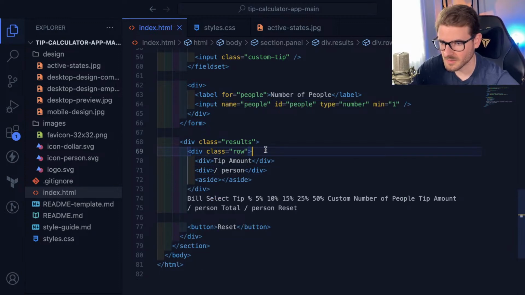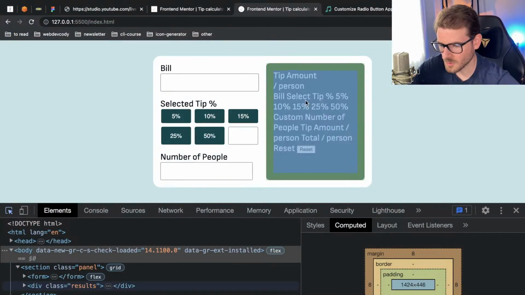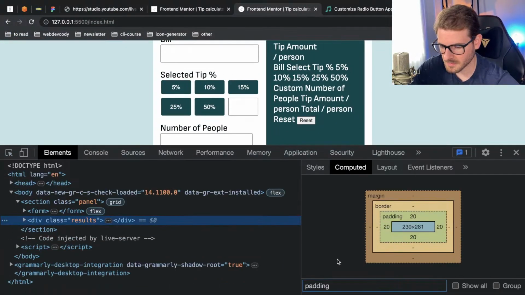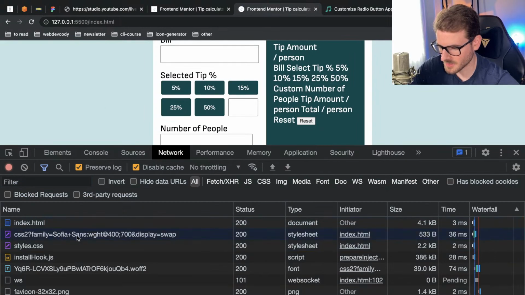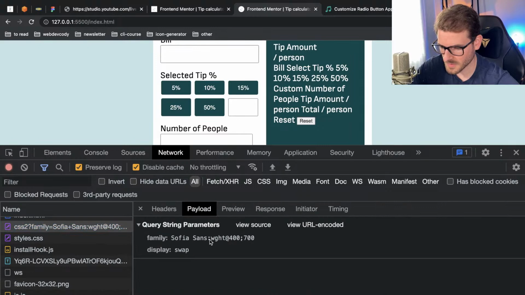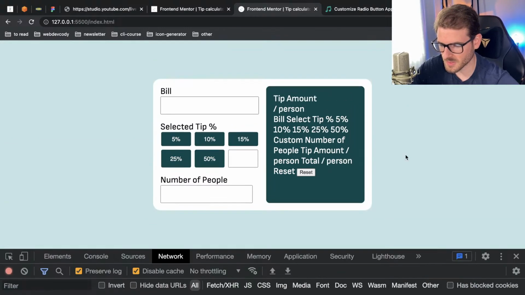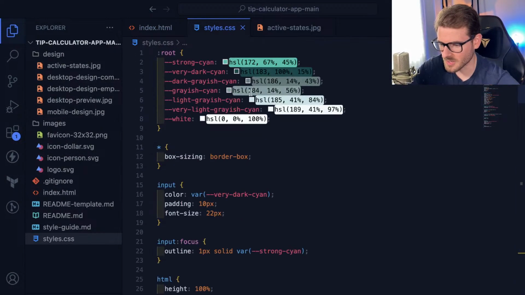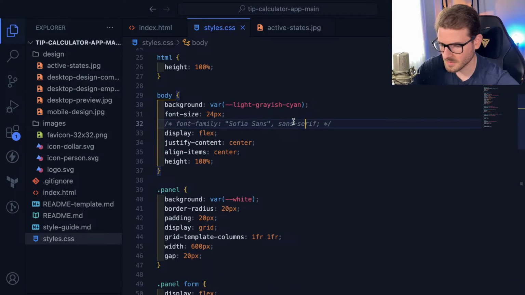Are we missing the font? We might be. Might be missing the font. I think it's being loaded. Let's just refresh the page. It's being loaded from here. I guess the easiest way to verify the font would be to go here and just comment out the font, which was this one. Yeah, the font's working fine.